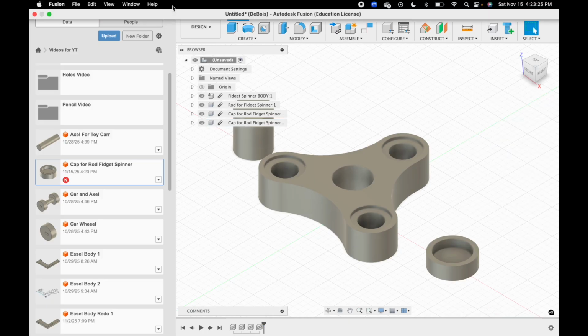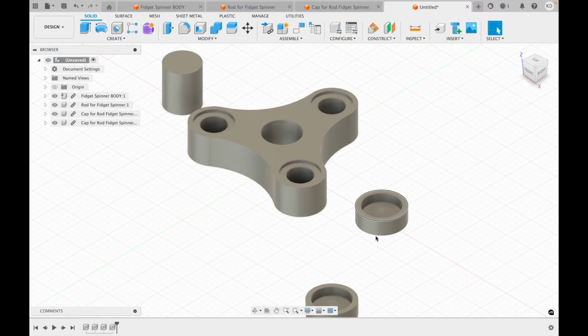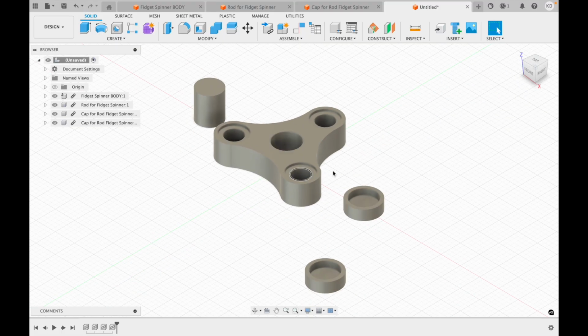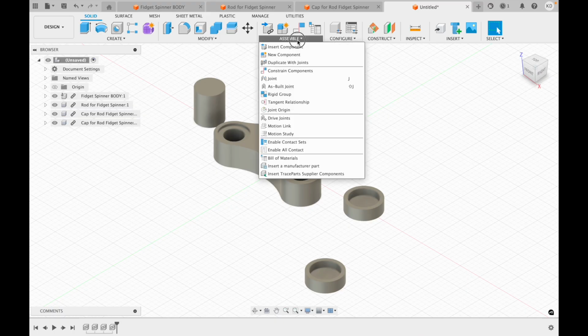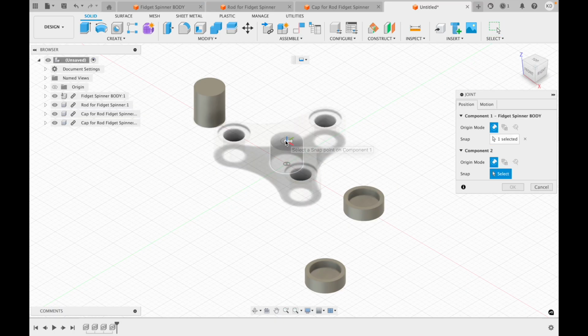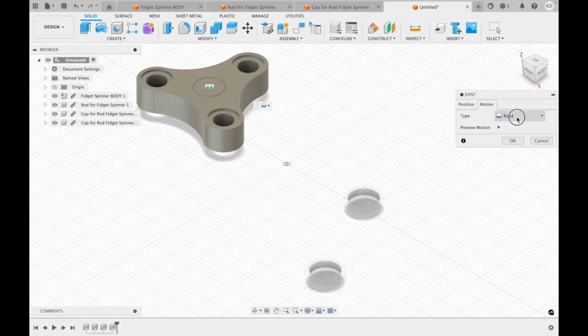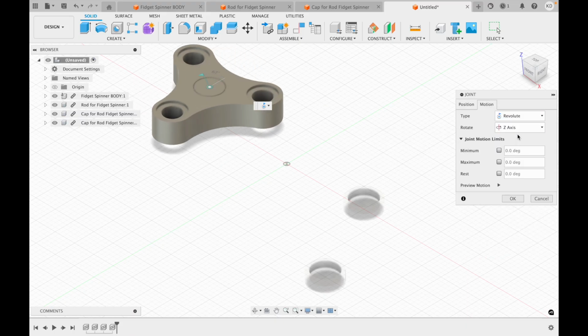I'm done with this. Whoa. I'm going to click X. If I zoom out a little bit, I get the full view. And now this is where we click Assemble. I'm going to click Joint. And I'm going to click the center point. And I'm going to click the center point. And what I'm going to do is click Motion. And I'm going to click Revolute.